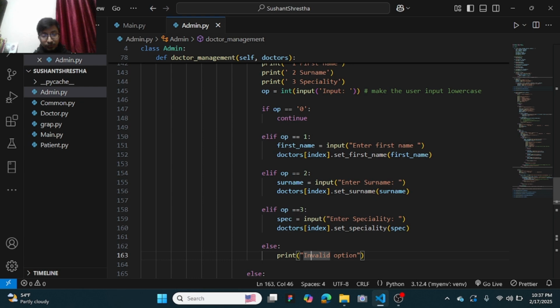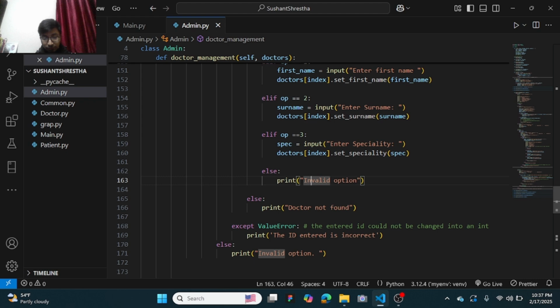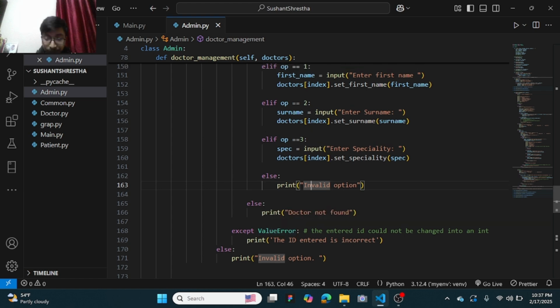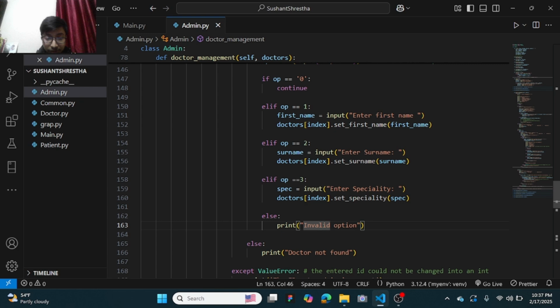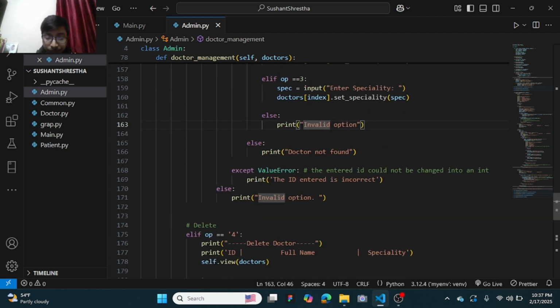But similar to that, if the user enters an index or anything else which does not exist over here, it returns doctor's info. Aside from that, there are also value errors. In order to check whether the ID is correct or incorrect, as you can see, I have used try and except code, and invalid options.